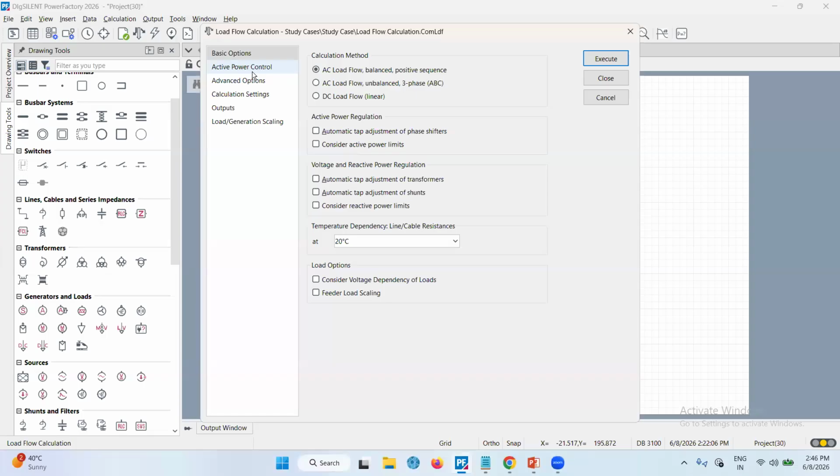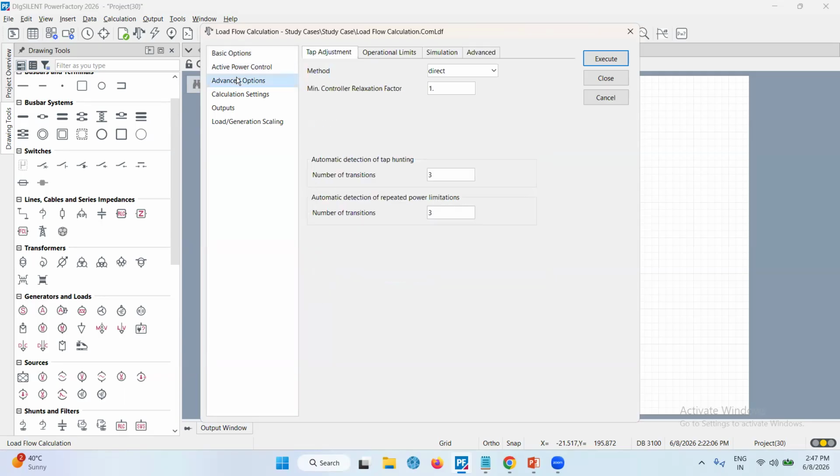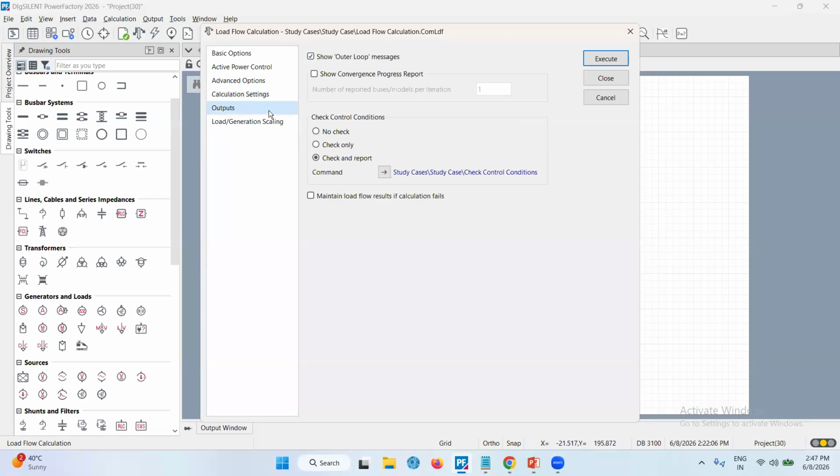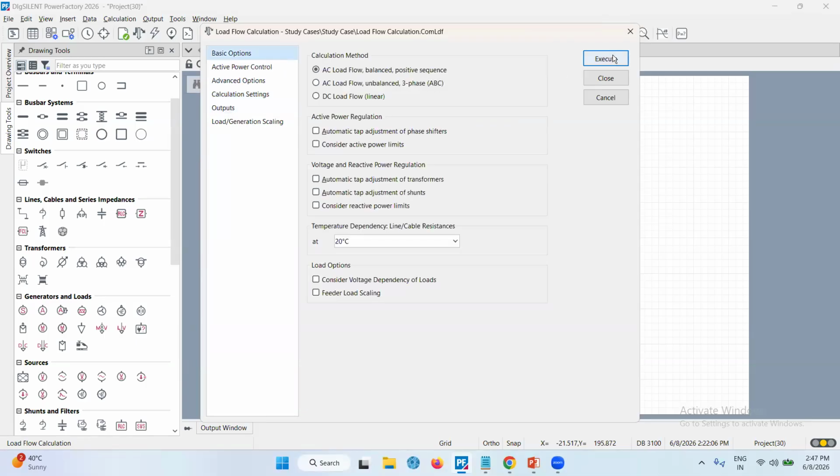In the basic options, you can find the calculation method, like AC load flow balanced positive sequence, unbalanced three-phase system, and DC load flow. Apart from them, there are many more options as per your choice. You can change the setting. Similarly, active power controls, advanced options, calculation setting areas. There are two types of calculation method: Newton-Raphson current equation and power equation. Output options: these are some options you can check from this area. And let me press execute.